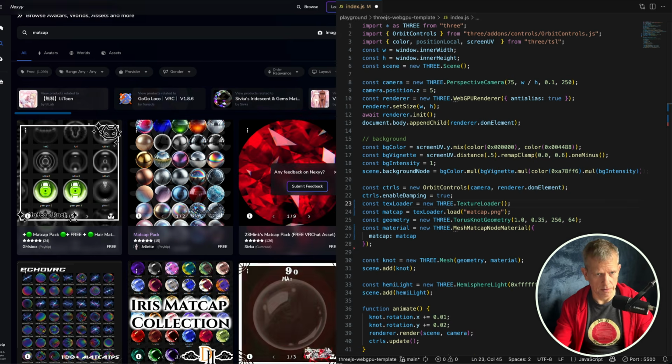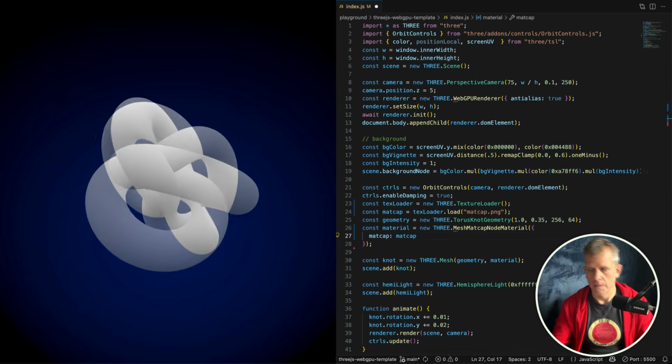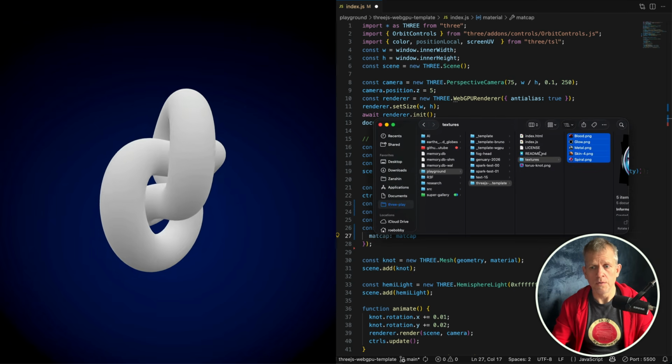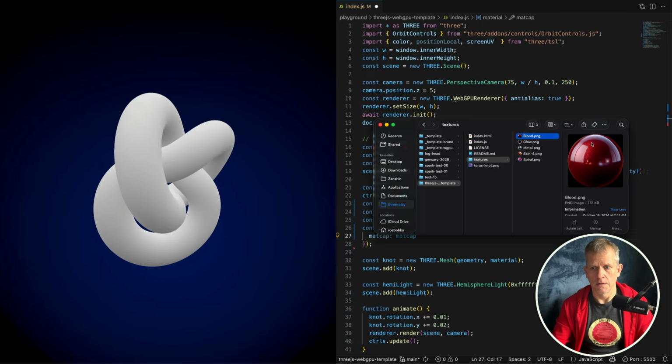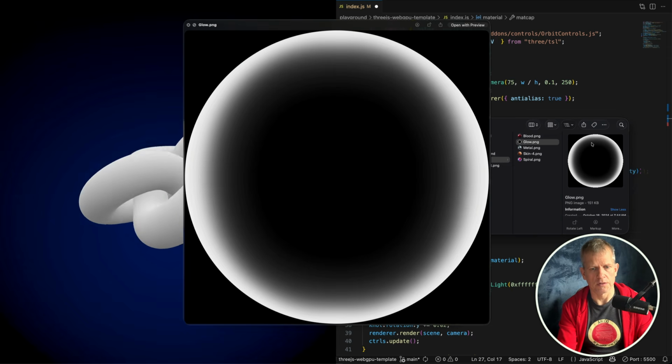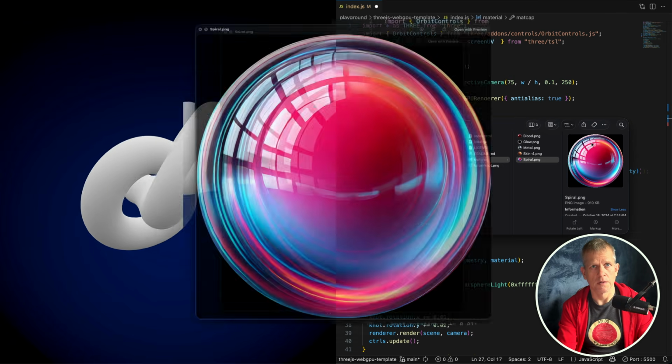Okay, back to our scene. Here we are. There's no Matcap there. Let's assign one. Okay, I'm creating a new directory inside of my project called textures, and I just dragged a bunch of these different textures that I just downloaded in here. And this is what they look like. This is a Matcap material.